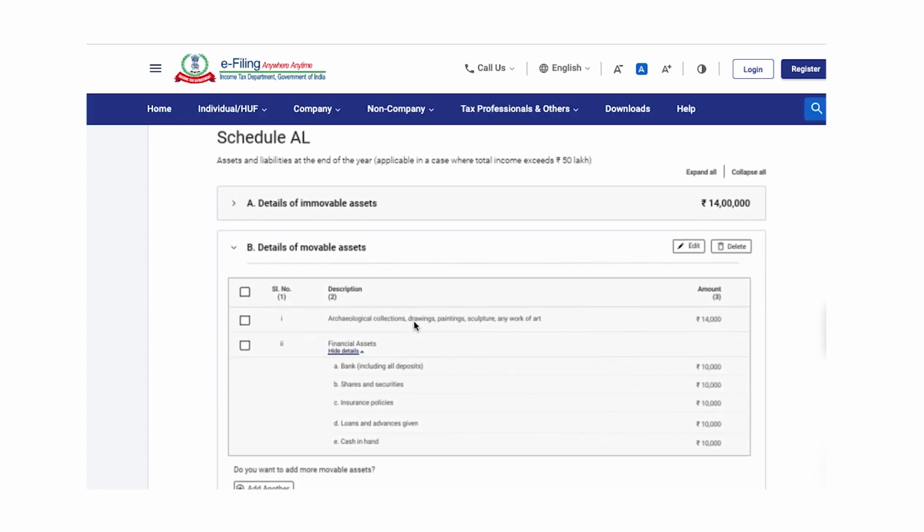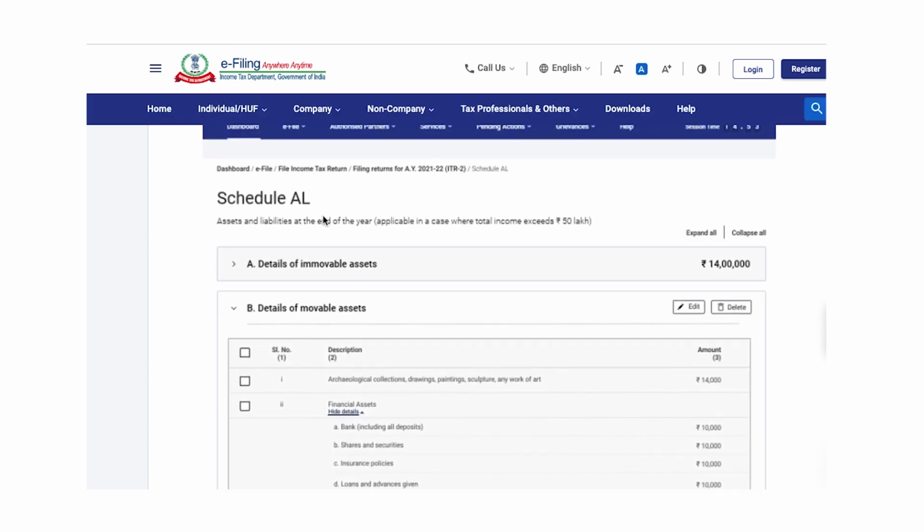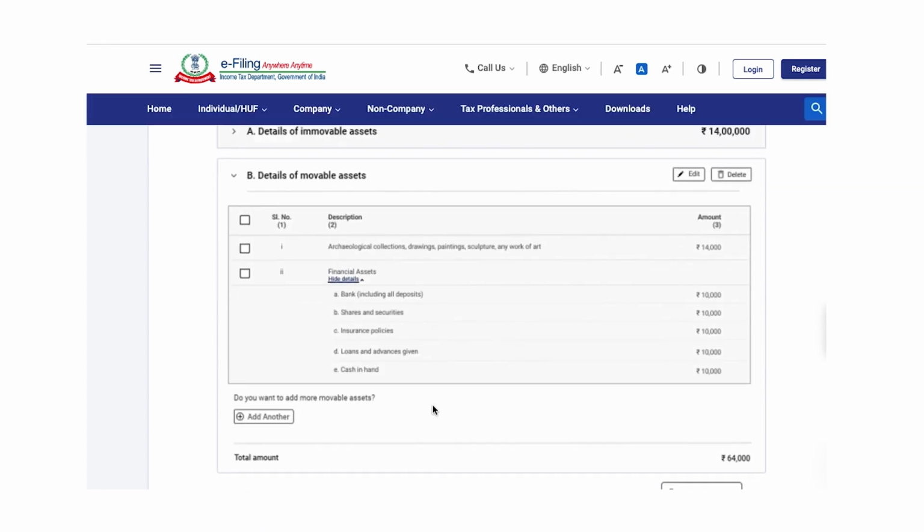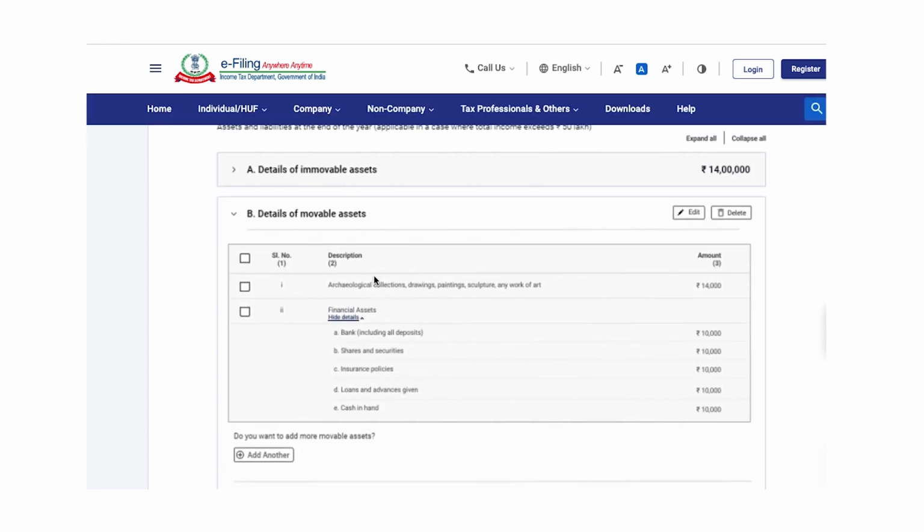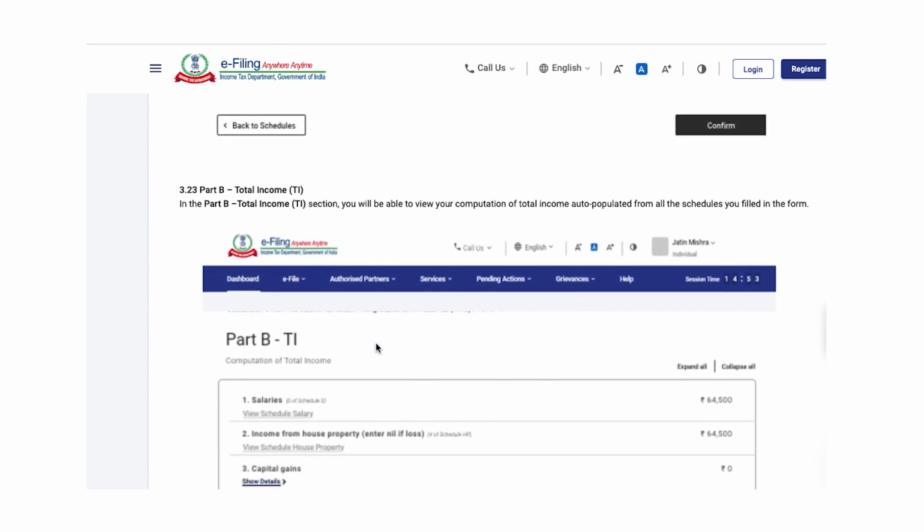Now this is Schedule AL, which is assets and liabilities, which is applicable to be filled for any individual or HUF which has an income of more than 50 lakhs. So you have to mention details of your immovable assets and all those details.